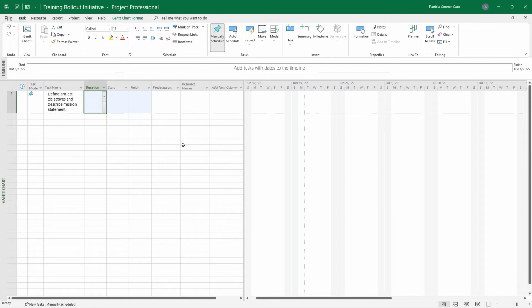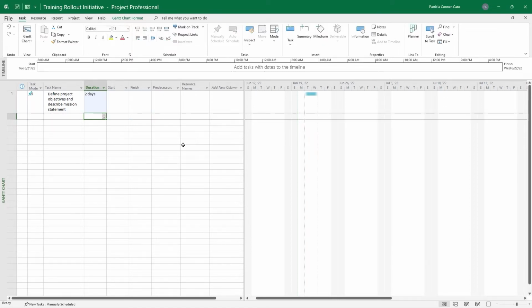The default unit for a duration is days, so you don't have to type the D, which would normally represent days, if the duration is in days. In that duration cell, we're going to type the number 2 and press enter. And notice how it gives it days. Now, a couple of things happened. I want to direct your attention to the task mode column. And the push pin with the question mark is indicative of a manually scheduled task.